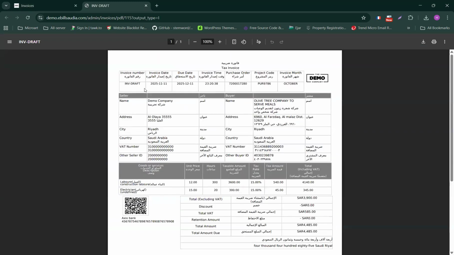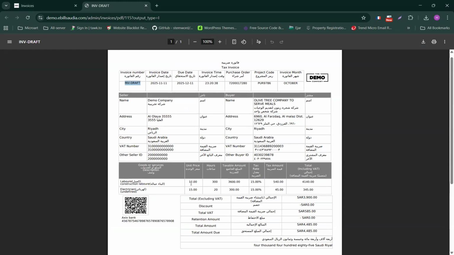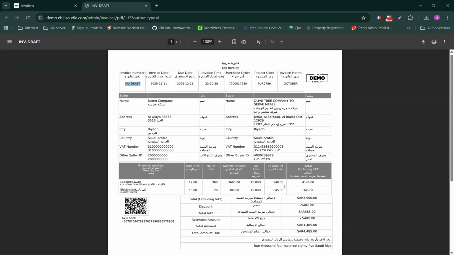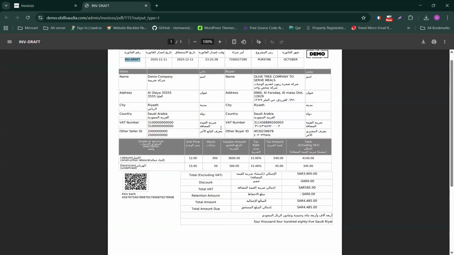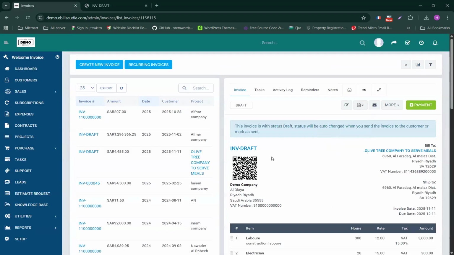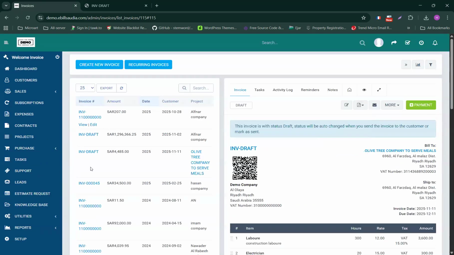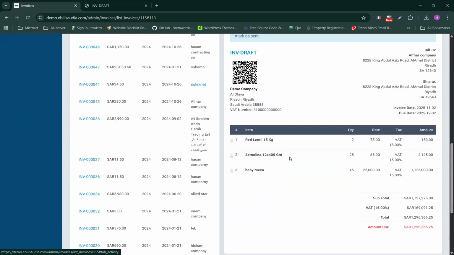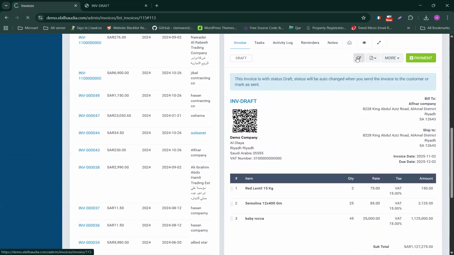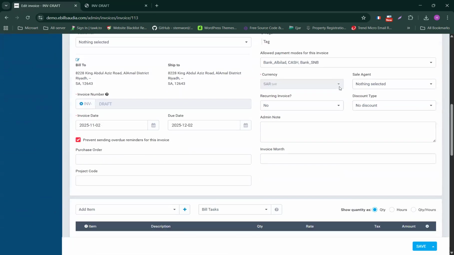Or if you want to see, I'm going to show you here. It's a draft. You can see in a draft invoice the number is not generated and the QR code has no information. Only the QR code is there, but no invoice information. Suppose today I put a draft invoice. I want to add something at the end of the month and then send it to the customer. So I will go to the draft and click on edit.